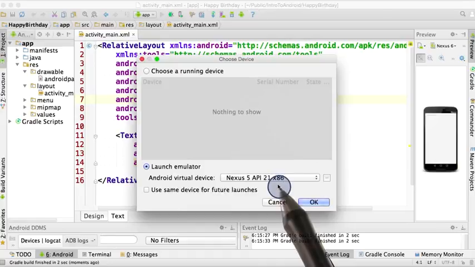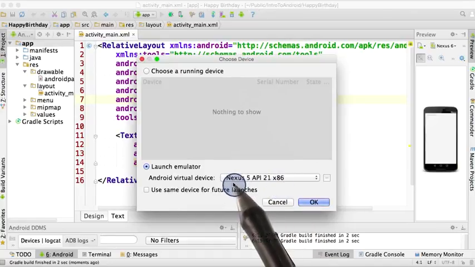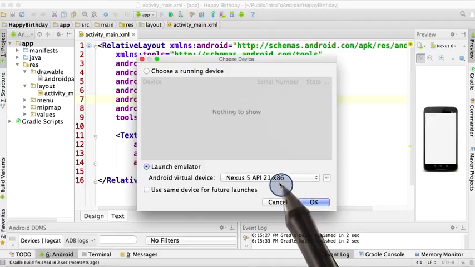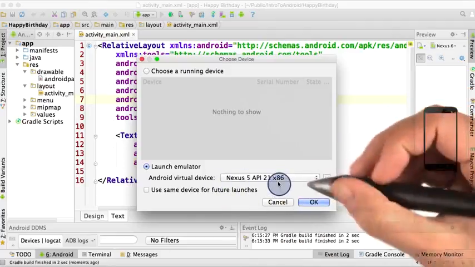Right now you should only have one, and it's most likely going to be a Nexus 5, which is the type of phone. An API 21 refers to the operating system level. An x86 refers to a particular type of hardware configuration. Anyways, this is the name for your simulated phone, and I'm going to click OK to start the phone.